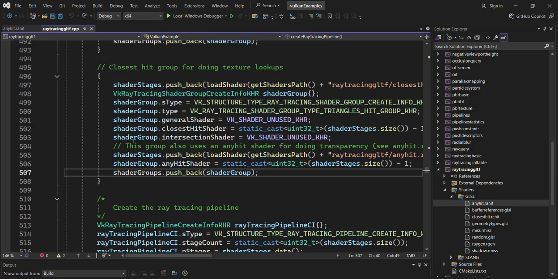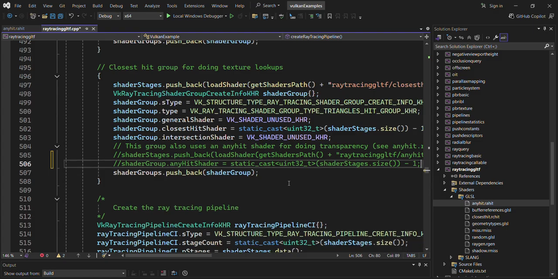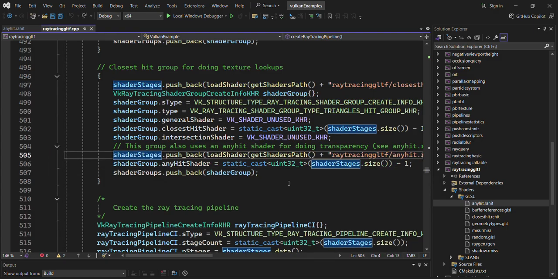So I had to do it on the code side, on the shader stage side, by disabling it and doing the VK shader unused flag. So that's just a little note as it relates to this thing.